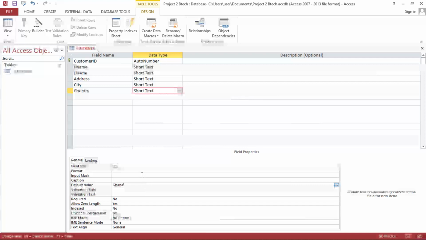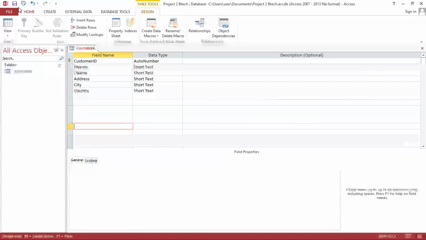So this is the default value. Okay, we just save the changes, because as we have already told you, whenever you are in the design view, you just have to save whatever you do here. Else, if the computer or the laptop goes off, you are going to lose everything. Because at the design view, you have to save it, but at the datasheet view, the system will automatically save it for you.